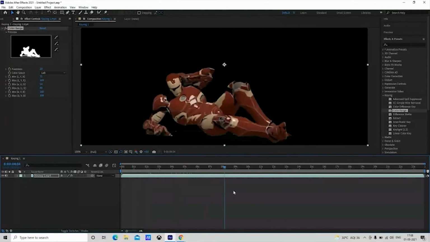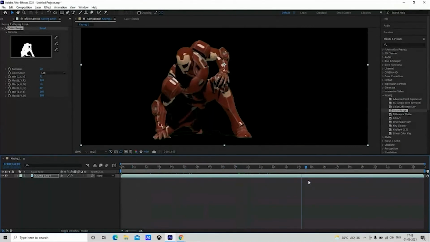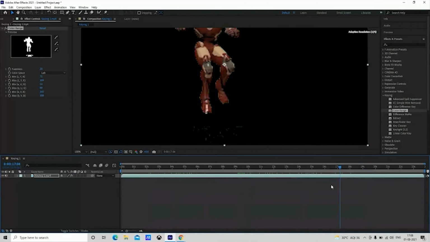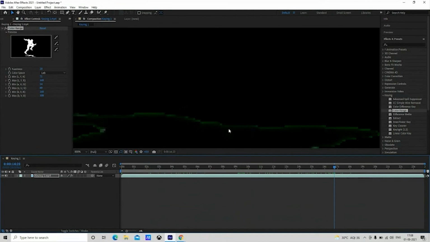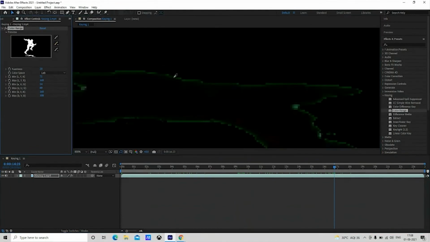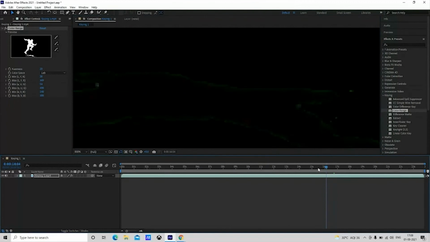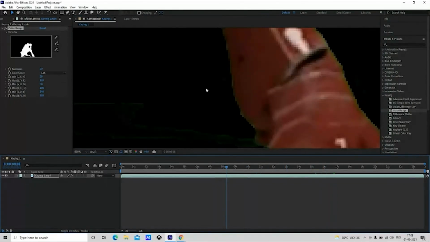Try doing this. Try to remove the background. Try to remove the backgrounds on each frame. See, in this frame you can see the shadows with the green screen, right? Try removing this manually, everything using this filler. Try removing it like this.